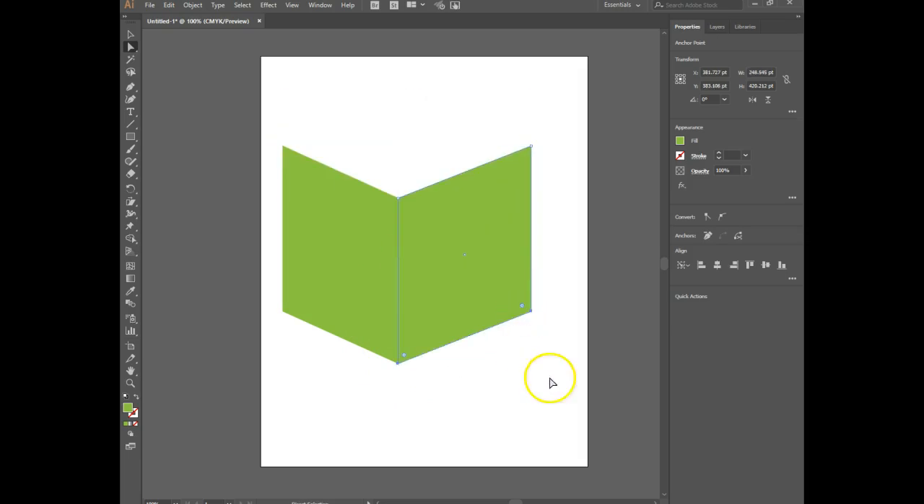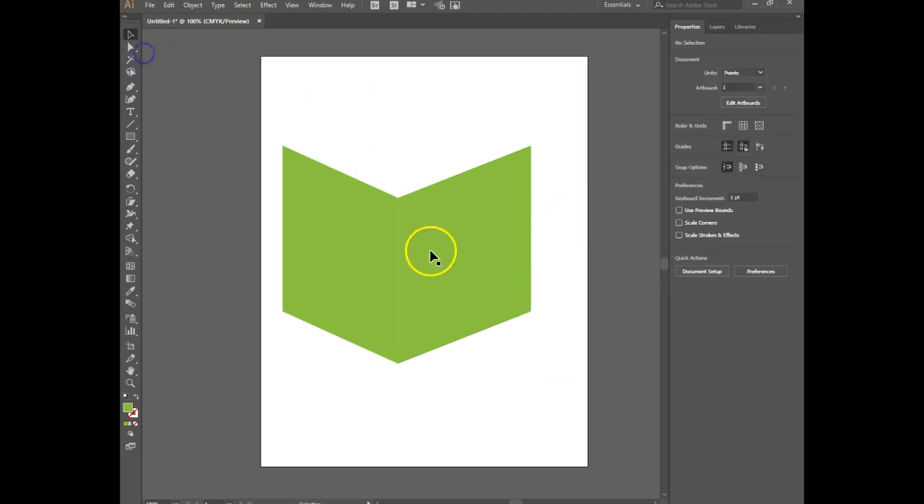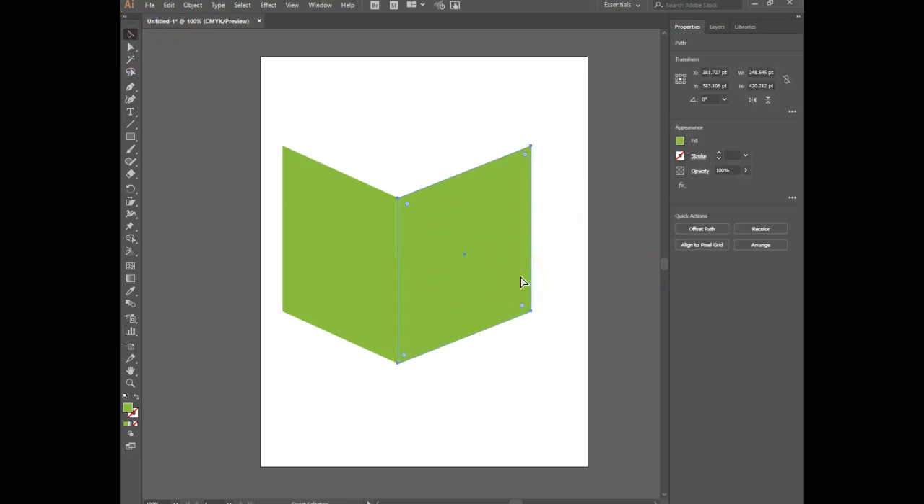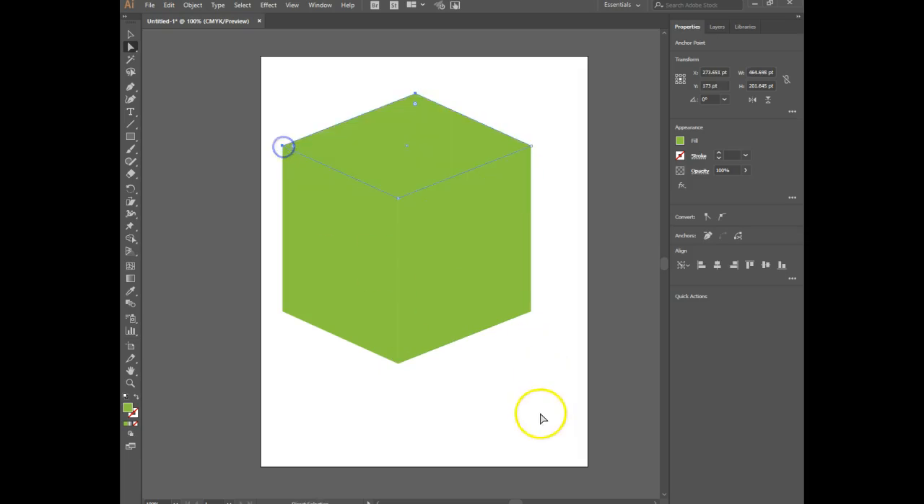Oh, I didn't make a copy of it. That would have been disastrous. Copy front, Control-F. Okay, now I'm going to do my points here. Okay, so something like that gives us a facsimile of a cube.